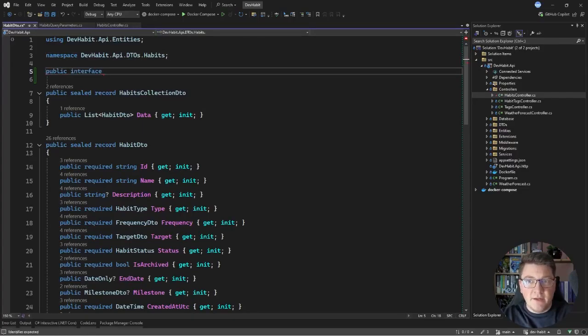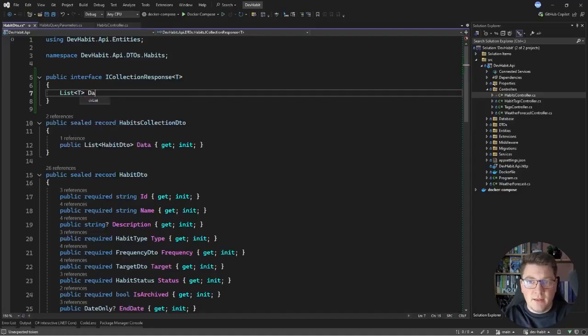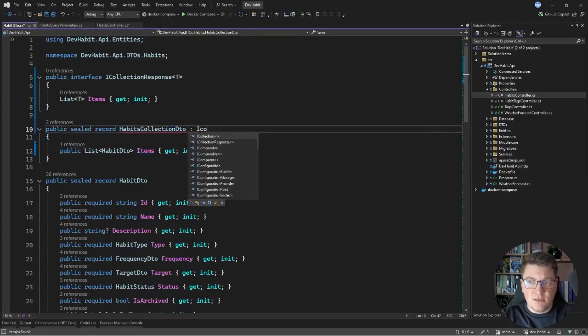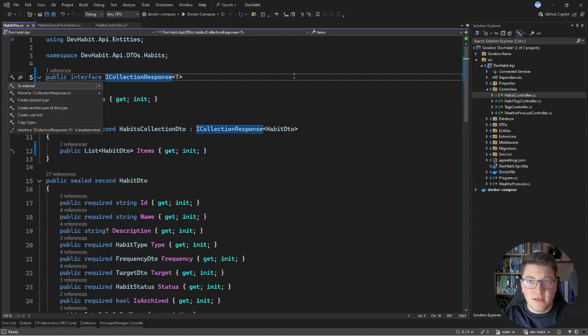So let's say I define an interface that represents an I collection response. This can be a generic type, and all it has to do is define a list of T, and let's call it data, or another naming convention that you will see is calling this items. Now, in order to implement this inside of my habits collection DTO, I have to rename data to items. And even though this is a breaking change, we don't have any consumers, so this is safe to do, but we are going to discuss how to approach breaking changes when we talk about API versioning in one of our upcoming lessons. So let's say this is my generic abstraction for collection responses.